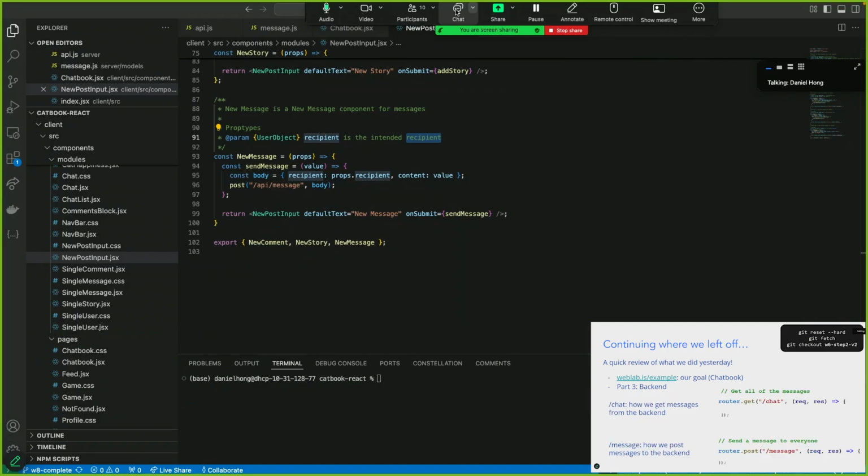Great. And then finally, we have the backend, and we have two API routes that we need to implement. The first one is a GET request for how we get messages and chats from the backend. And the second one is a POST request for us to be able to post a message to the backend.